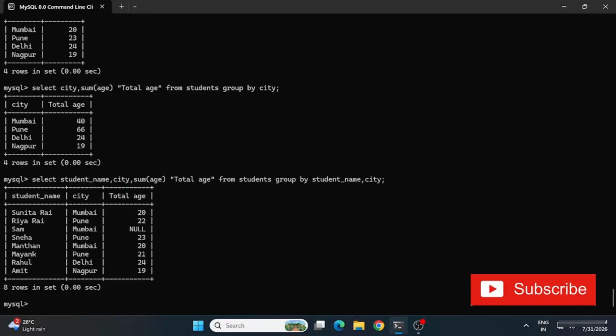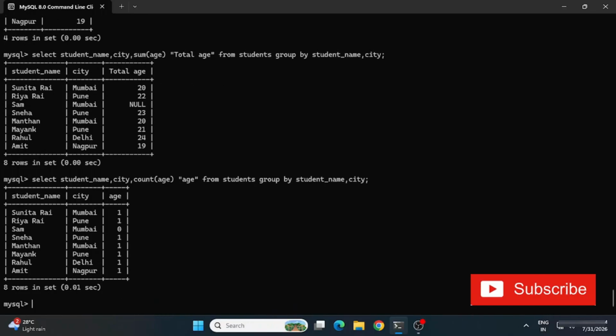Okay, so next, again I'm writing a count. So here you can see student name, city, count, age from student, group by student name and city. So here I'm getting the result. So there is one age for Sunita Rai, Ria, there is one age. So if the name had been repeated, then the count might have changed, right? So I just wanted to show you that you can have more than one column. Based on your data, you can apply these aggregate functions and group by.